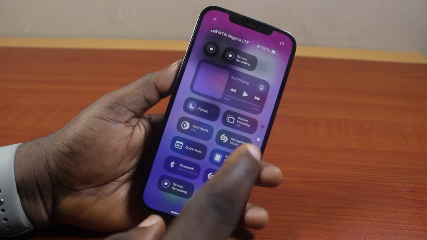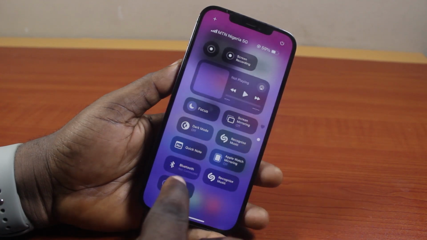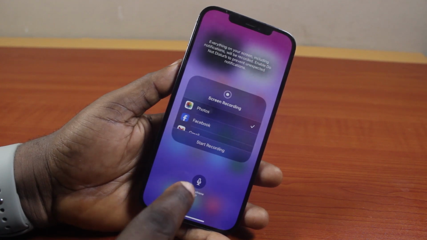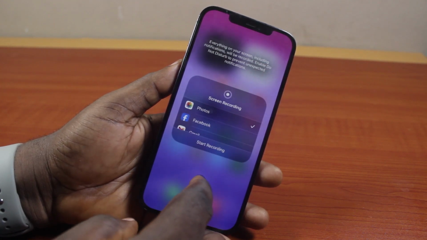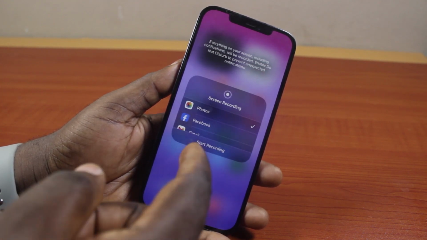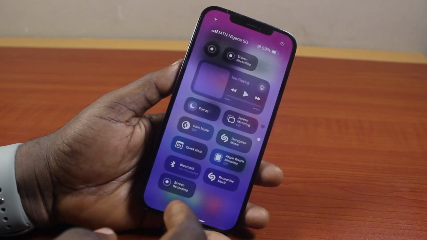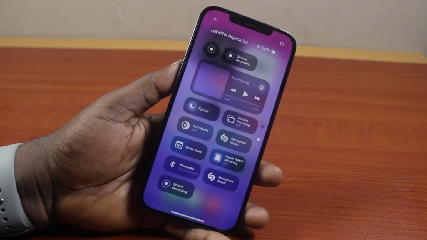Now, when next you want to use the screen recording application on your control center, all you just need to do is press and hold it to pop up the menu like this. Then go ahead and turn on microphone. Once turned on, go ahead and click on start recording to start recording your iPhone screen. So that is basically how to get the record button on iPhone on iOS 18.